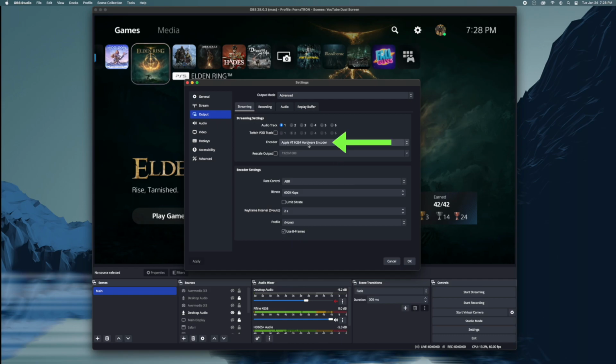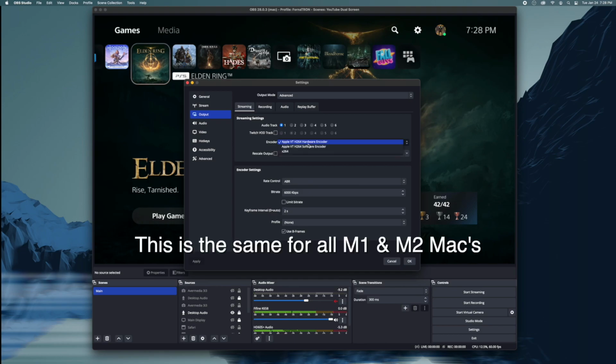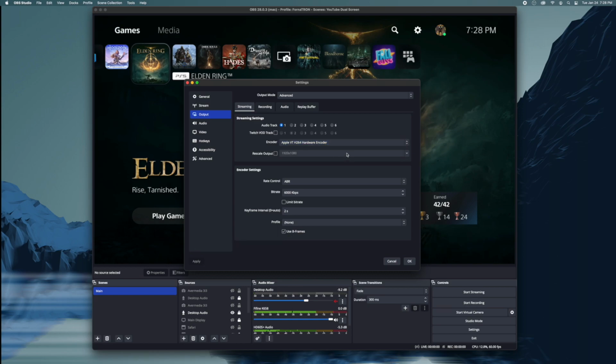For the encoder, depending on your computer, use whatever you've got. I have an M1 Mac Mini, so I'm just using the Apple VT hardware encoder. I would recommend the same for anyone who's using an M series Mac. For PCs, I would just choose your graphics card, and if you have a pre-M series Mac, you can just use X264, which is the CPU.